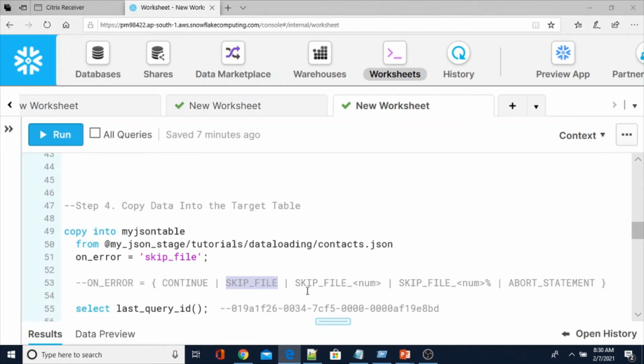Okay, and then another option, skip file percent. Say for example, in each file I have 100 records, and out of 100 records I want to ignore 10 records. If we have 10 records with errors, then let it continue. If more than 10 records, then let it fail. In that case you have to specify skip underscore file underscore number of records. Instead of a number, you can specify the percentage also. This is another option.